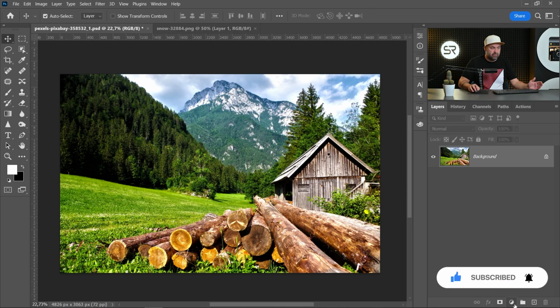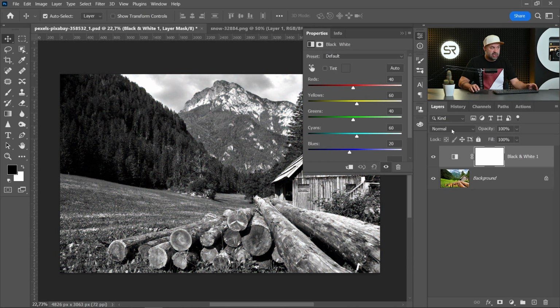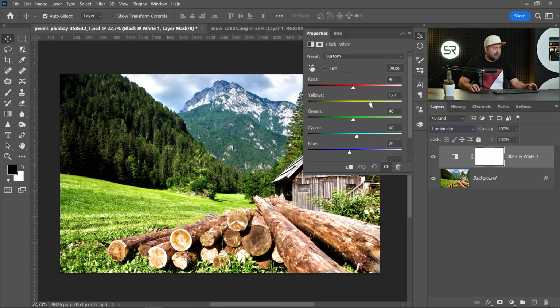And the first thing is to create a new black and white adjustment layer. Let's change the blend mode to luminosity. And now let's increase the yellows to about 110, maybe 120, and also increase the greens, maybe 120. But let's decrease a little bit the reds. I think it's good for now.